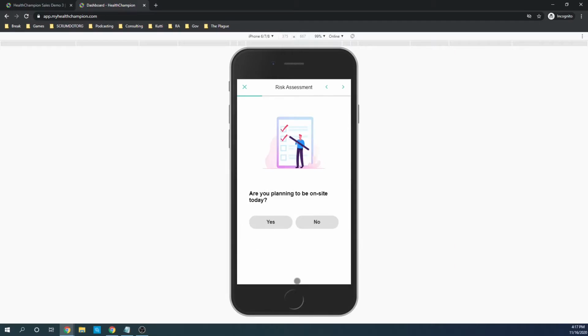So the first question, are you planning on being on site today? Some of your team members may not be on site every day. Some may be only working Monday, Wednesday, and Friday, or remote altogether. For the sake of this demo, let's go ahead and click Yes.